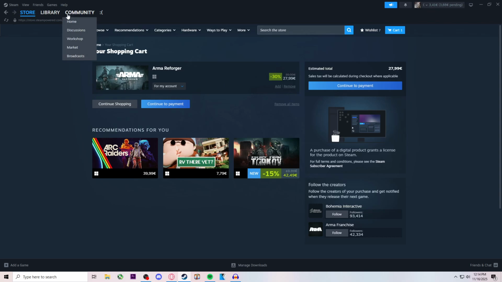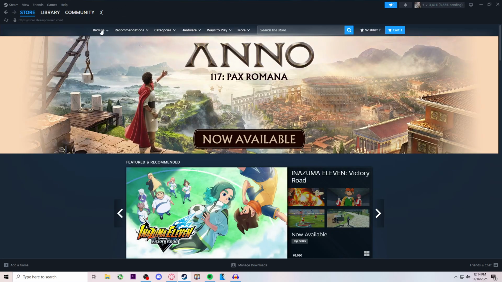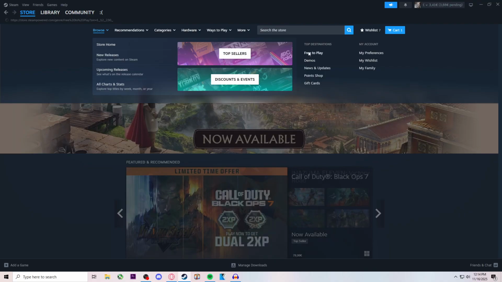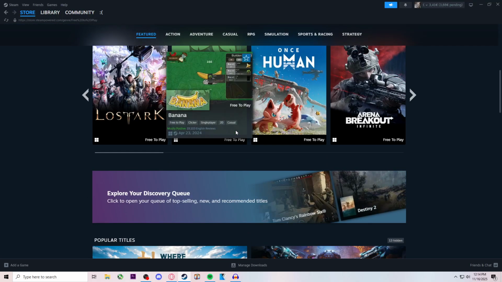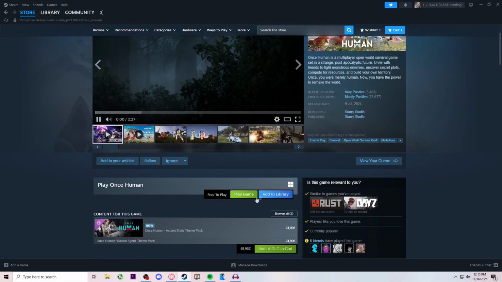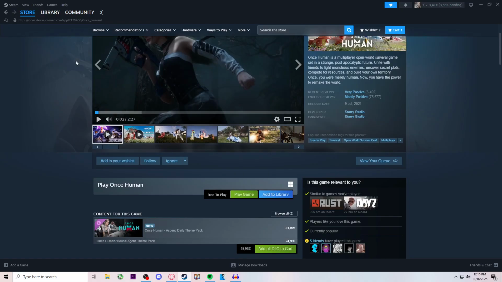Next thing is, you can also go to Store, Browse, and see Free to Play. Obviously, you know what free to play means, you can just get it for free. The same, you just open it and instead press Add to Library, that's it.